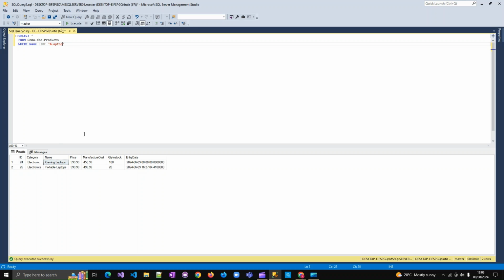Let me just add another wildcard. This time I'm also going to get laptops. So now that's a wildcard. It gives you everything which includes laptop as the word. That's how you can search for things if you're not certain about exactly what something is.